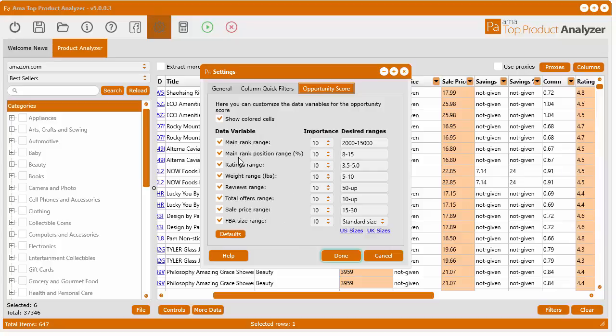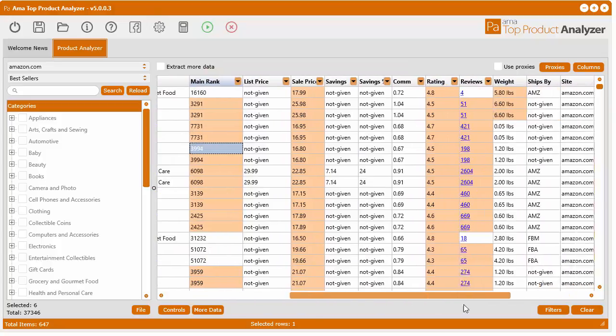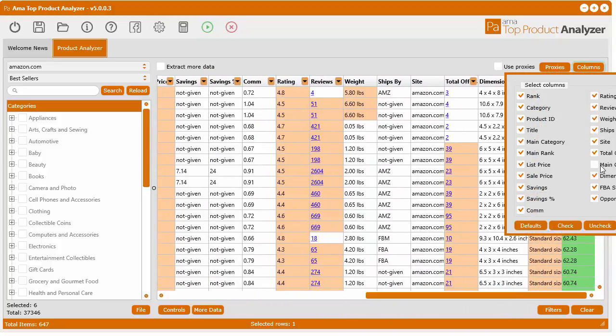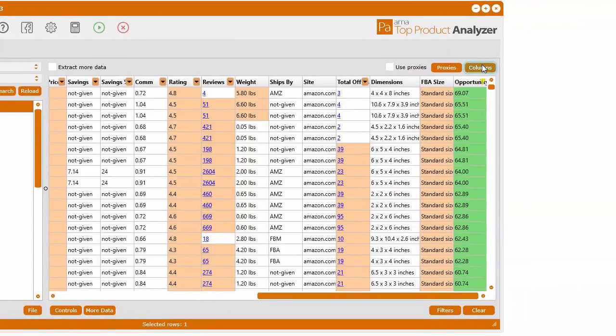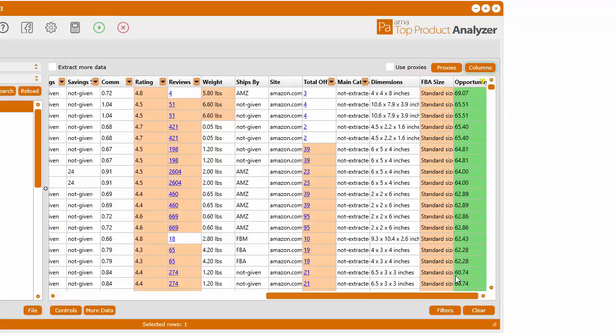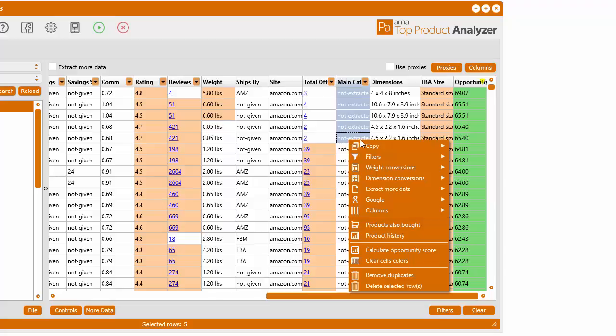Now, what is this main rank position range? There is an additional option that we've integrated in here. In the columns, you will see this here, main category total. So if I select this and apply it, the data is not extracted yet. Let's just extract a few of them here. I'm just going to select a few and go to extract more data, extract data for selected rows.